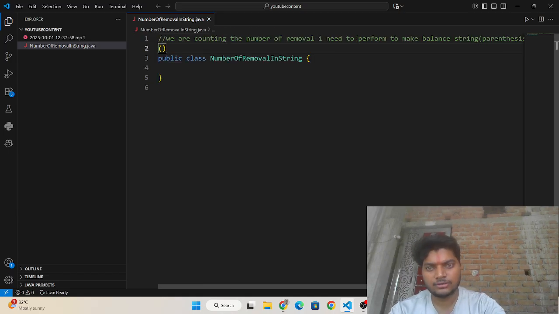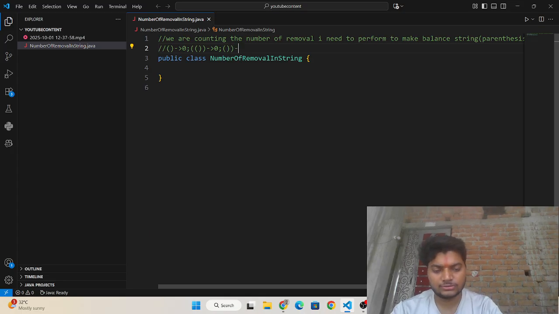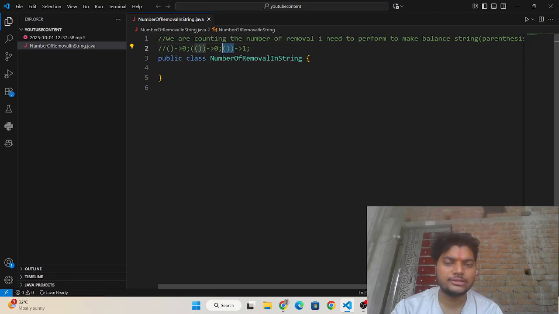If we are entering a balanced bracket string, then it will return 0. If we are entering it like this, this is also a balanced bracket, so it will also return 0. And if we are writing this one, it will return 1. If we enter this string, our program will return 1, because I need to remove this one character of the string.